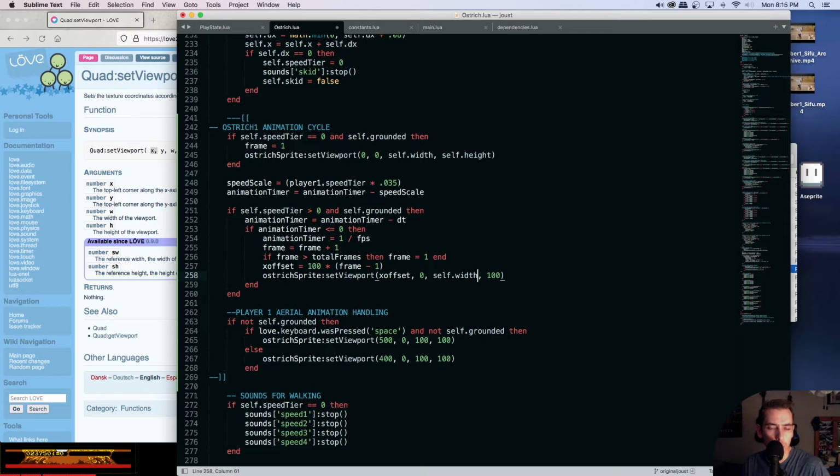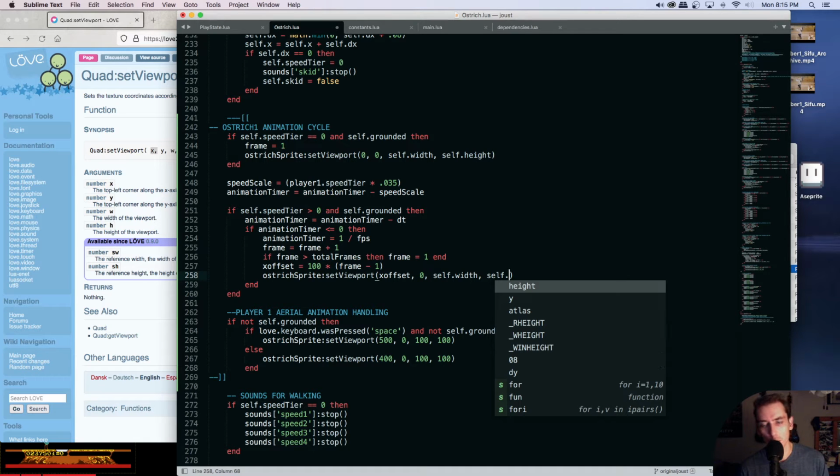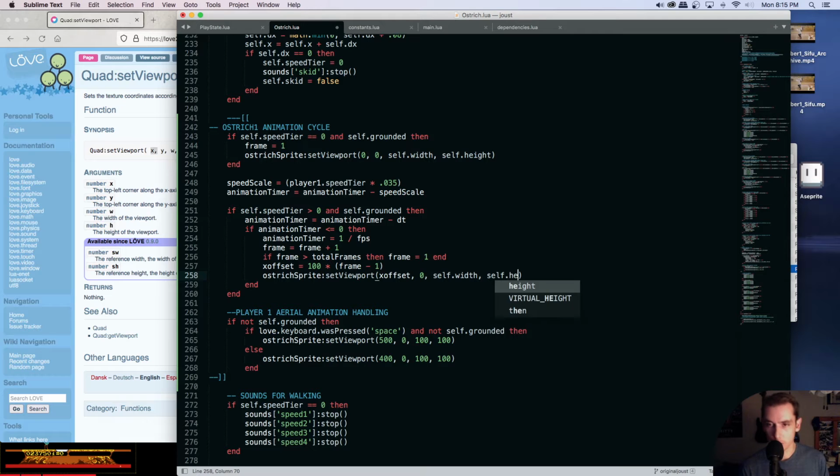Because set viewport takes an X and a Y and then a width and a height. So why was it a square? Oh, you know what? I think when I was doing that, the ostrich grounded was a square, because I was just doing whatever. But now I'm trying to make it more accurate. So, yeah, and this is all hard coded in the X offset, which I'll need to fix.